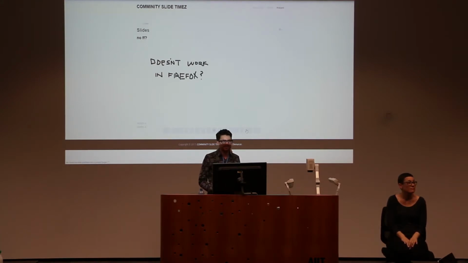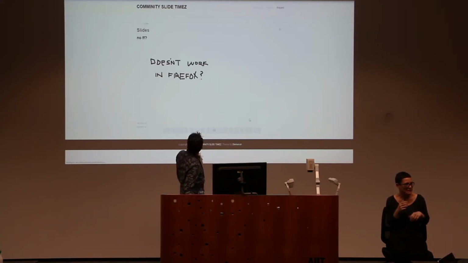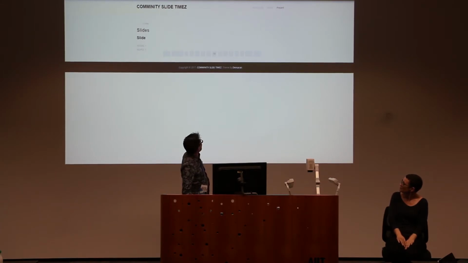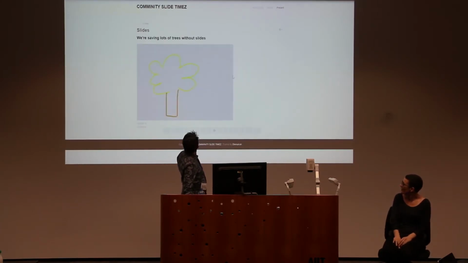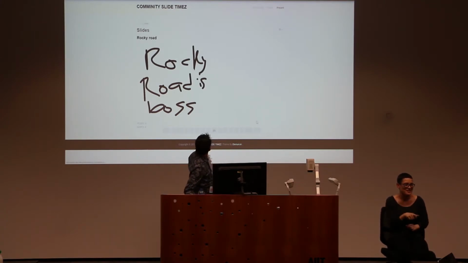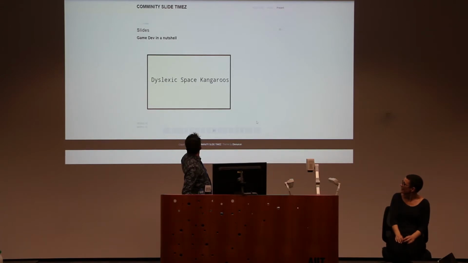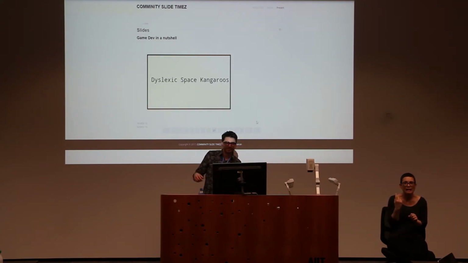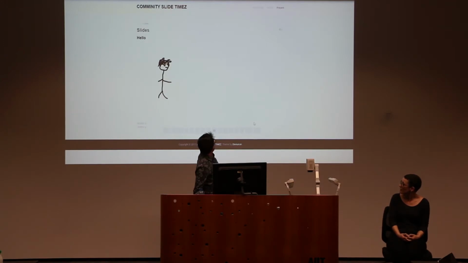Funnily enough, the only browser I did test it in was Firefox, and it's okay for one slide. That's the extent of my testing. We're saving lots of trees without slides. Sure. Robert Spots. That was a different word. Game in a nutshell. This looks at space timbers. Is this a game someone's been making in the audience? I'm not sure.